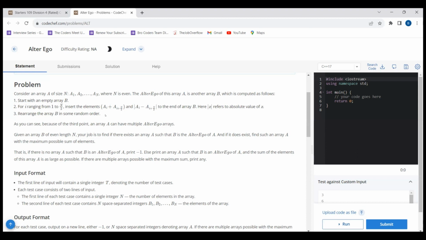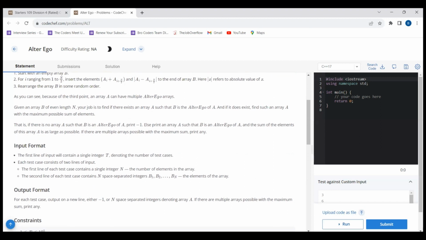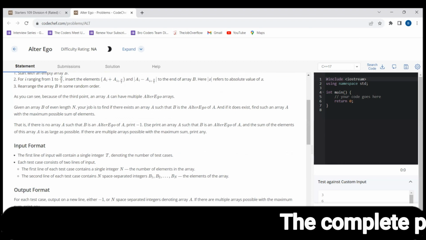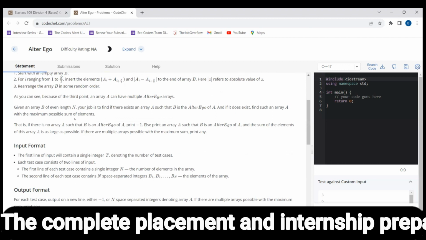So absolute value, I hope everyone is aware, will come out to be positive only. Then rearrange the array B in some random order. As you can see, because of the third point, an array A can have multiple alter ego arrays. Given an array B of even length n, your job is to find if there exists an array A such that B is the alter ego of A. And if it does exist, find such an array A with the maximum possible sum of elements.